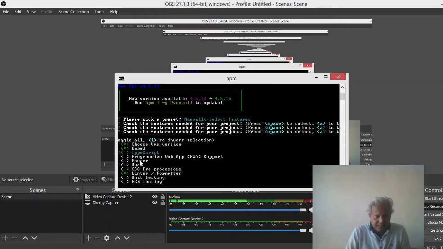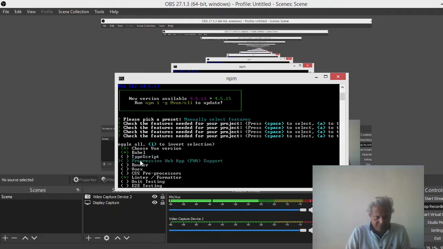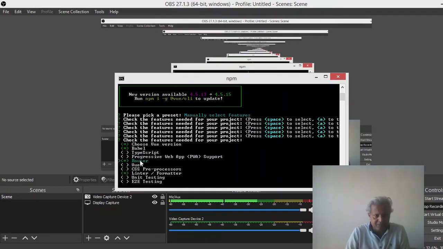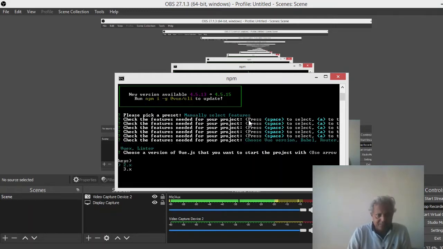TypeScript right now we don't need. Progressive web app support not required right now. Router I need, so the cursor is pointing there. I hit the space bar, so it is selected. Then there is Vuex. Right now I do not want Vuex. And linter formatter, yes, you can select it. It helps you to see the functioning of the code. All other things are right now not needed. So hit the enter key.